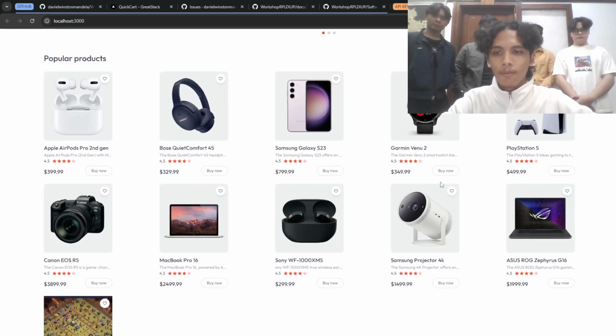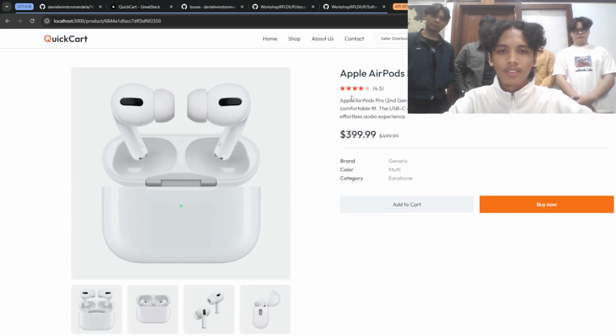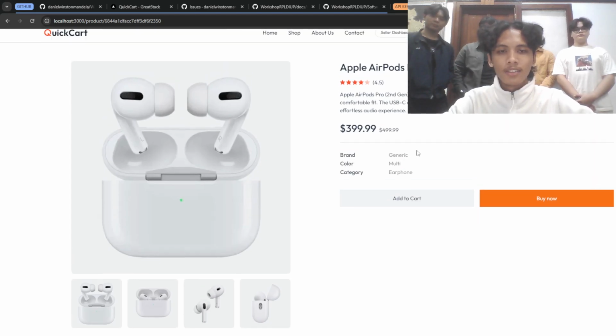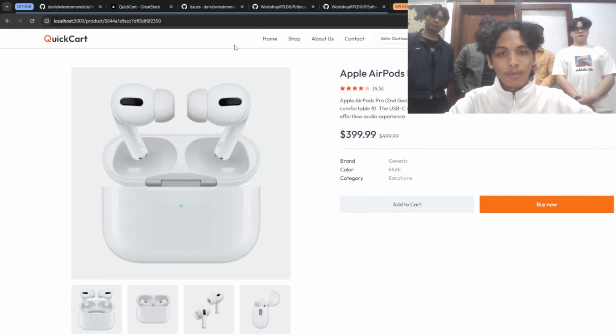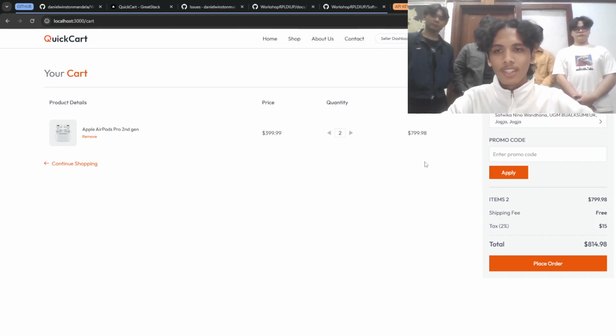And as a user, if I want to buy an item, for instance, the Apple AirPods here, I could click on it and you could see all the descriptions, the name, the price itself, and some brand color and categories. Here, if I still want to add this item to cart, all I have to do is just add to cart. A notification will appear that the item has been added to the cart. But if I feel like I want to buy these Apple AirPods immediately, I will just press the buy now button, and it will proceed to the cart page.